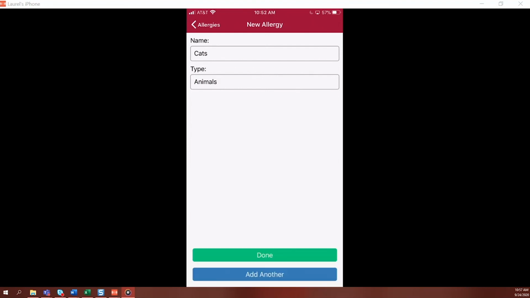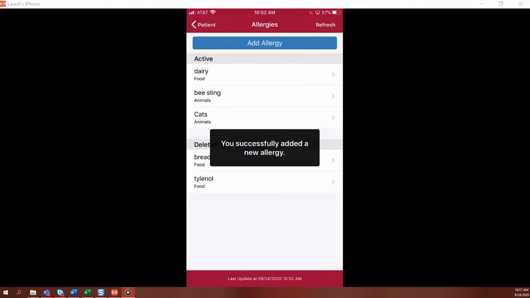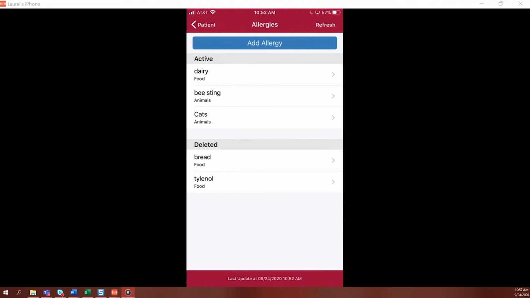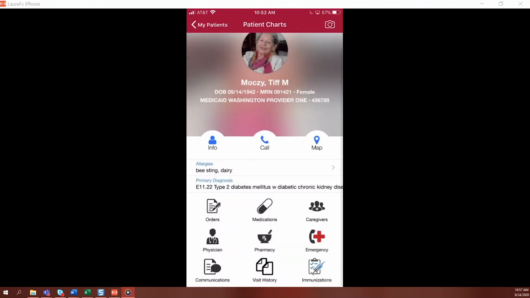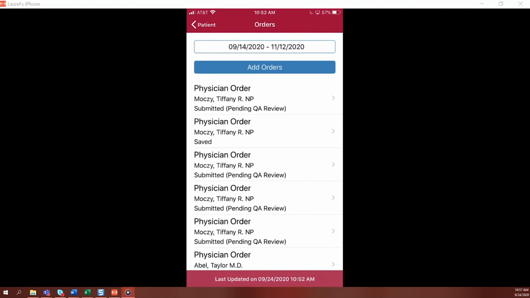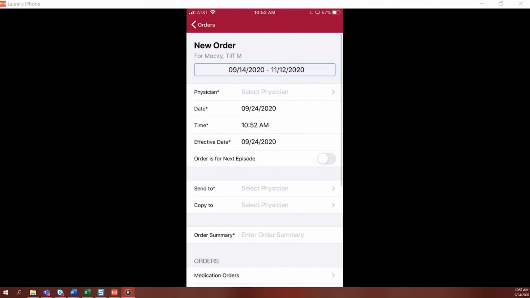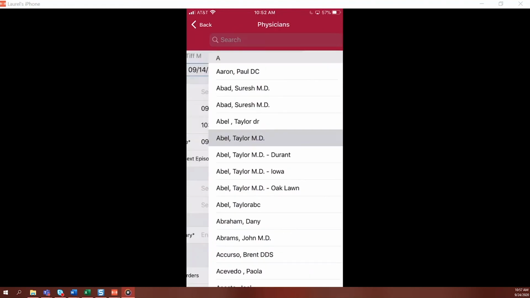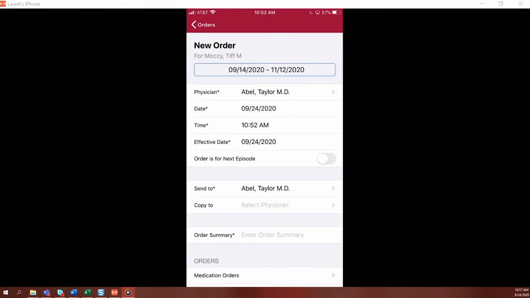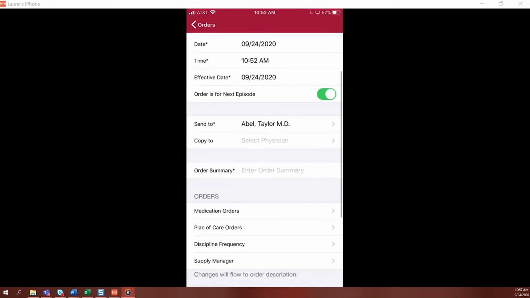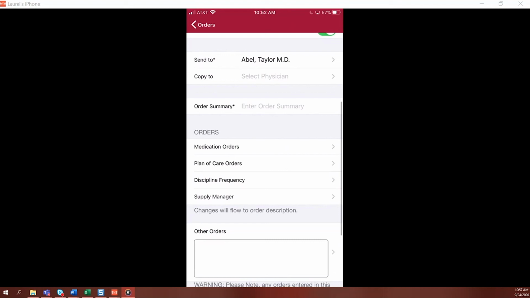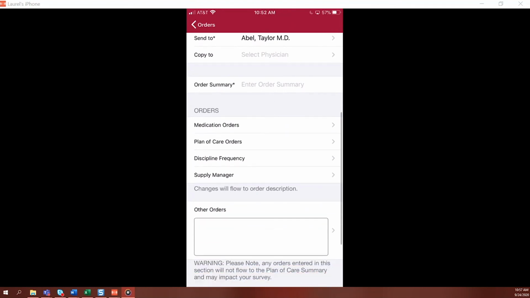Next, on the patient's chart, you can view the primary diagnosis. The orders icon, when selected, will display a list of orders that have already been created. You can add a new order by selecting Add Order. Select the physician, the date, the time, effective date, and if the order is for the next episode. Select which physician to send the order to, add an order summary, and then choose your order type.